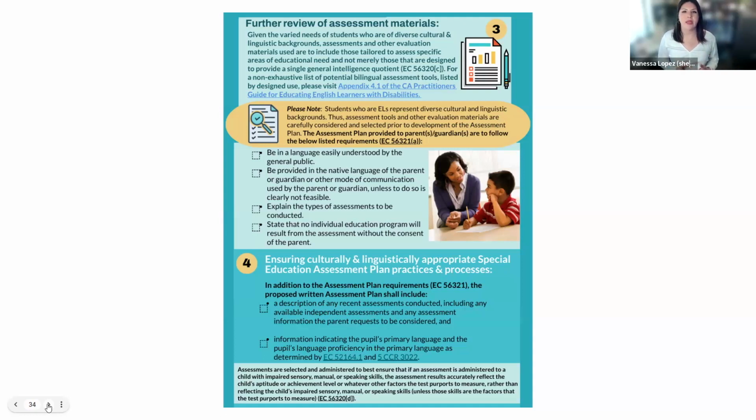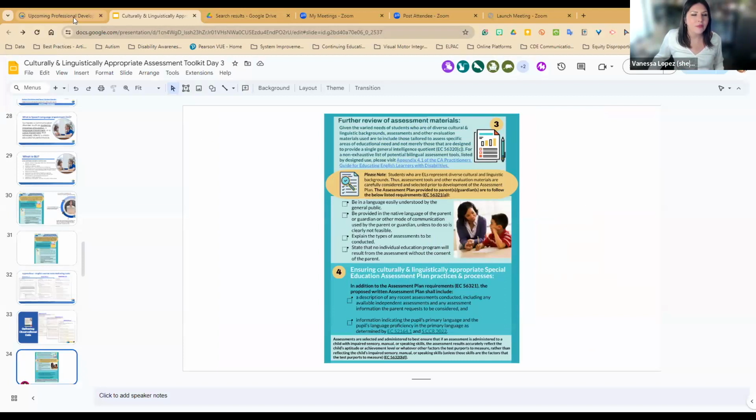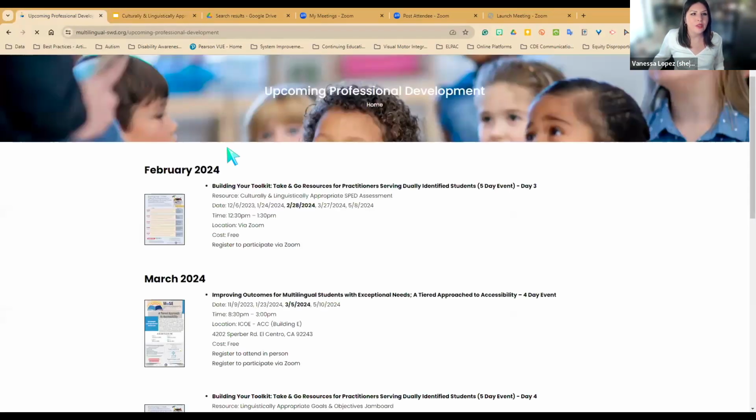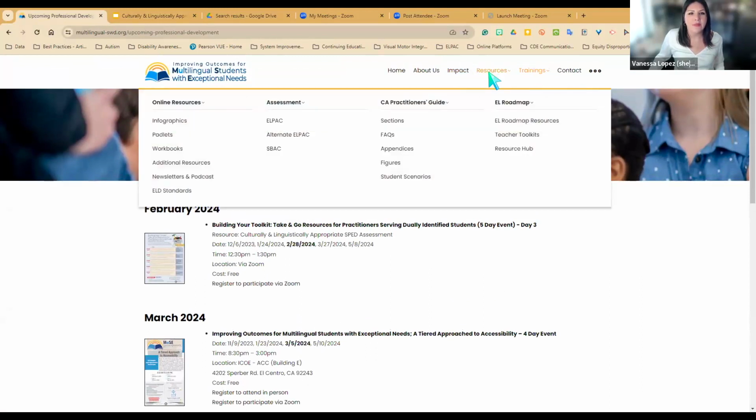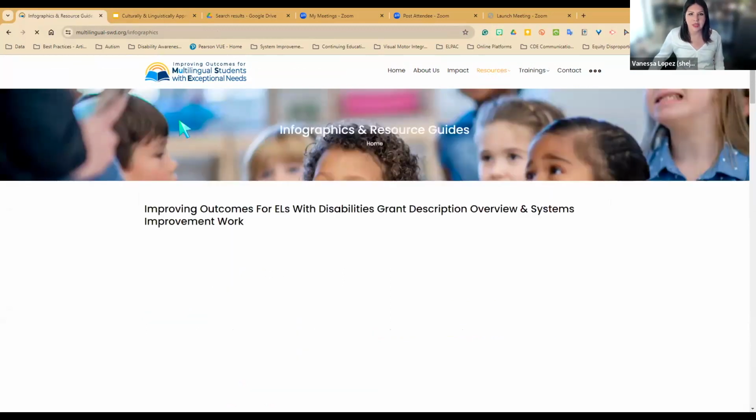And we also want to make sure that we're not reliant on only one single general intelligence quotient to make a determination as to where the student is. So to explore this a little bit further, I want to pop open the actual resource. So let me go ahead and pop this open, and I'm going to open up our website. Give me a thumbs up if you can see it. And I'm going to go to infographics just so that you know where to find it.